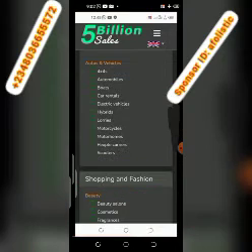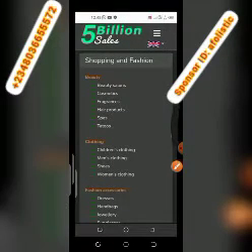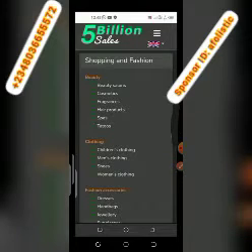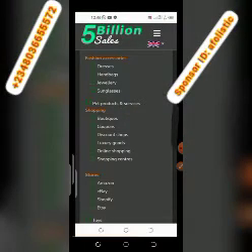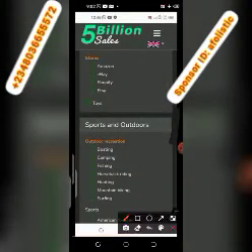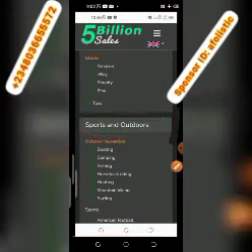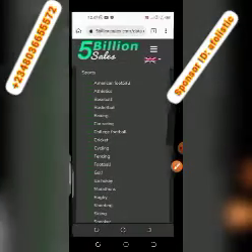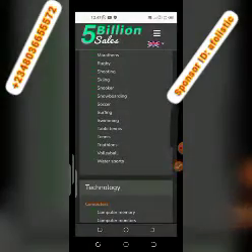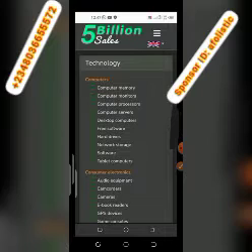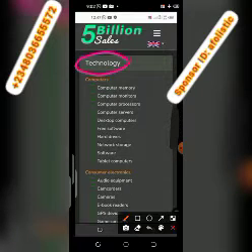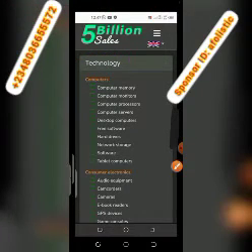Here we have shopping and fashion. Tick the ones that relate to you, the ones that interest you. Scroll down, tick all the ones that interest you. Here we have sports and outdoors. Tick the ones that interest you. Scroll down, tick the ones that interest you. Okay, you have technologies. Tick the ones that you have interest in.